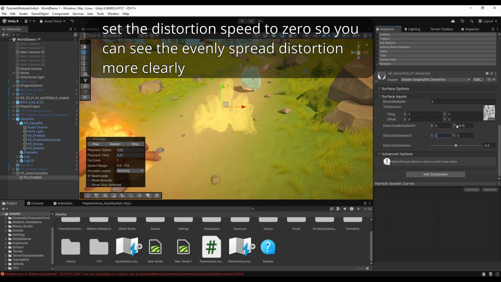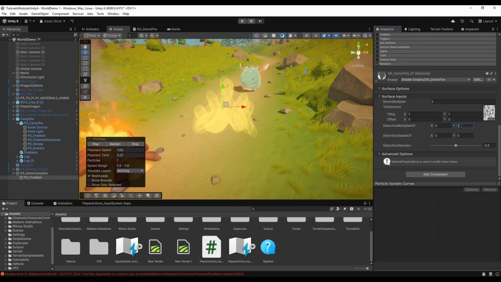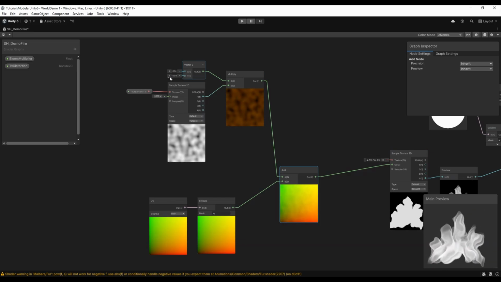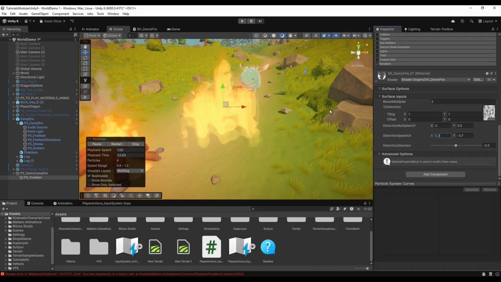Let's set the speed to 0 so you can see it more clearly. See how I can change the intensity of the distortion, but it doesn't move up and it doesn't move left anymore? Previously, you could clearly notice the distortion was moving the fire in a particular overall direction. Alright, so the values that I settled on for the fire particles were these, but choose what you think looks best.